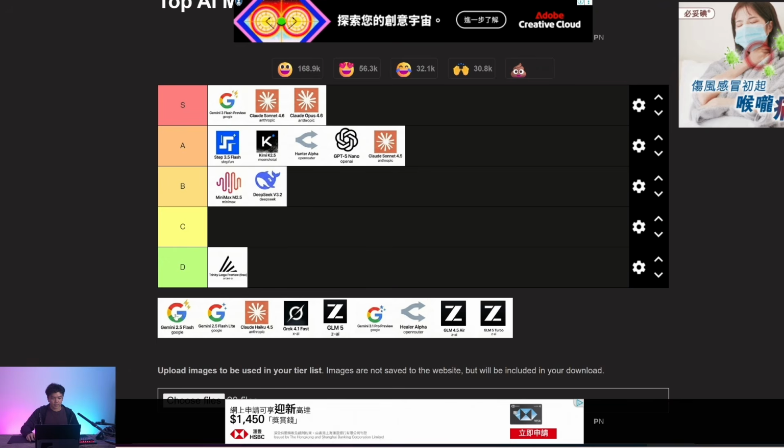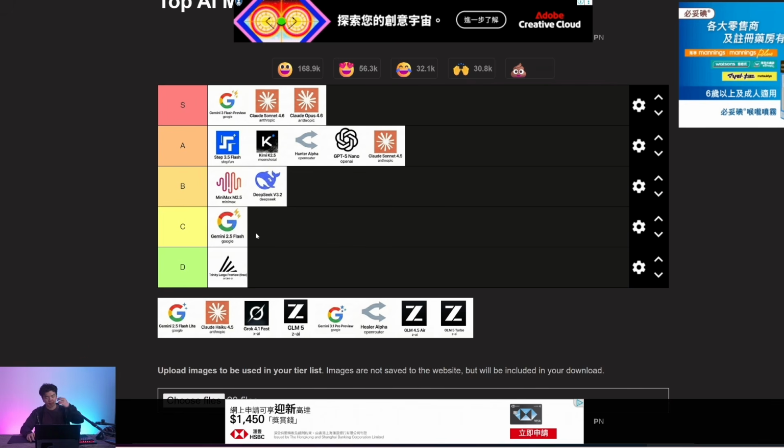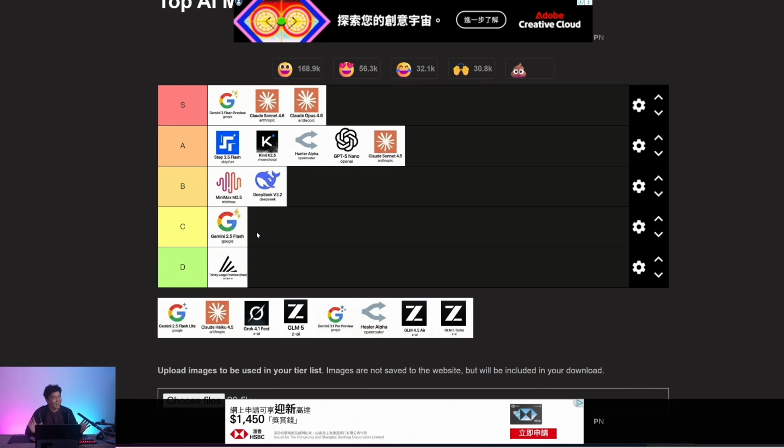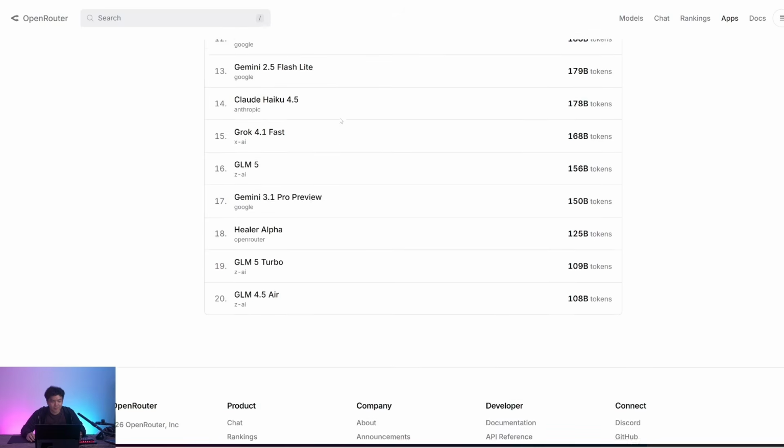Now, number 12, we got Gemini 2.5 Flash. Putting this in C tier, not because it's bad, but because it feels overtaken, right? Once newer Gemini variants exist, the older Flash models tend to become fine rather than exciting. And the community seems to treat these as workable options, especially if they're already in someone's setup, but not the model they'd rush to recommend first, especially now in March 2026. So that's why I'm still surprised to see that they're on the list.